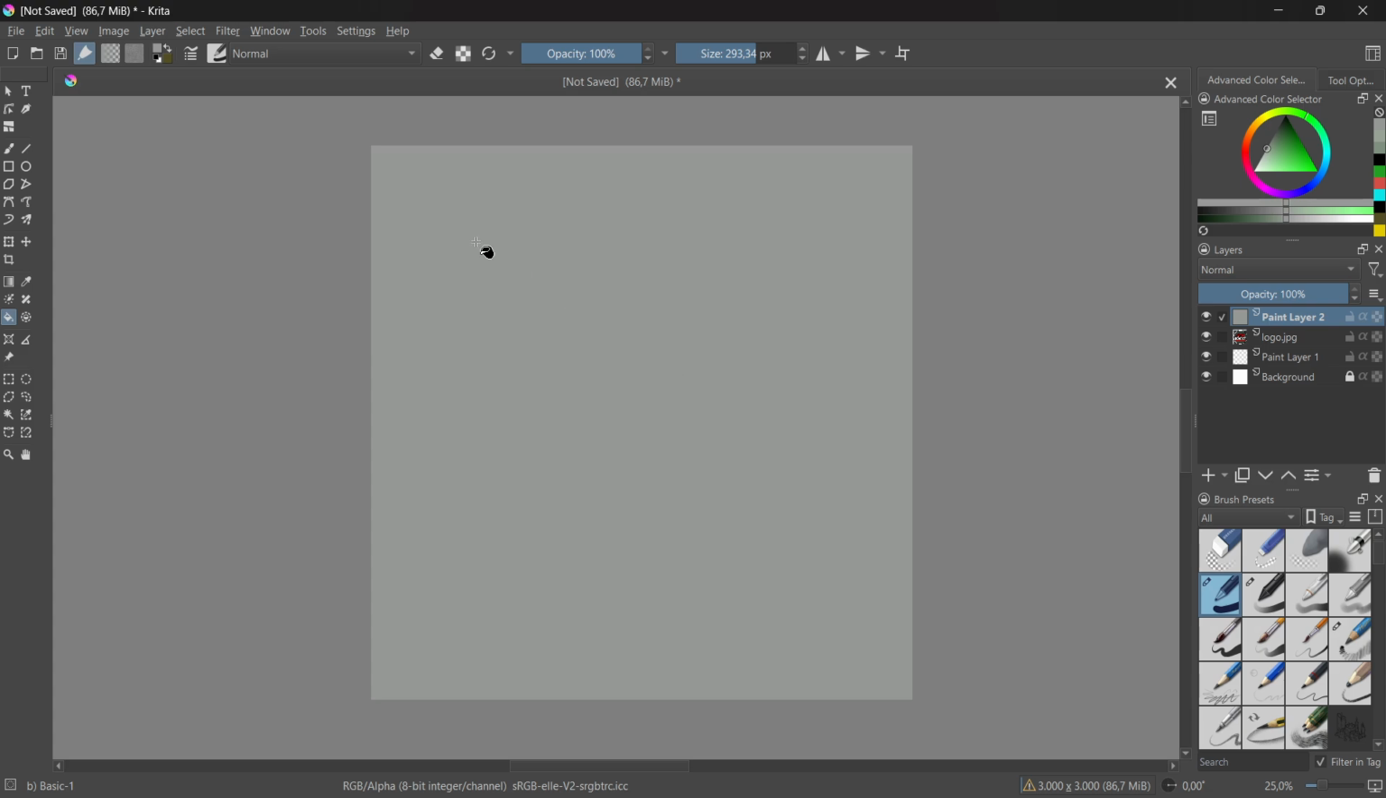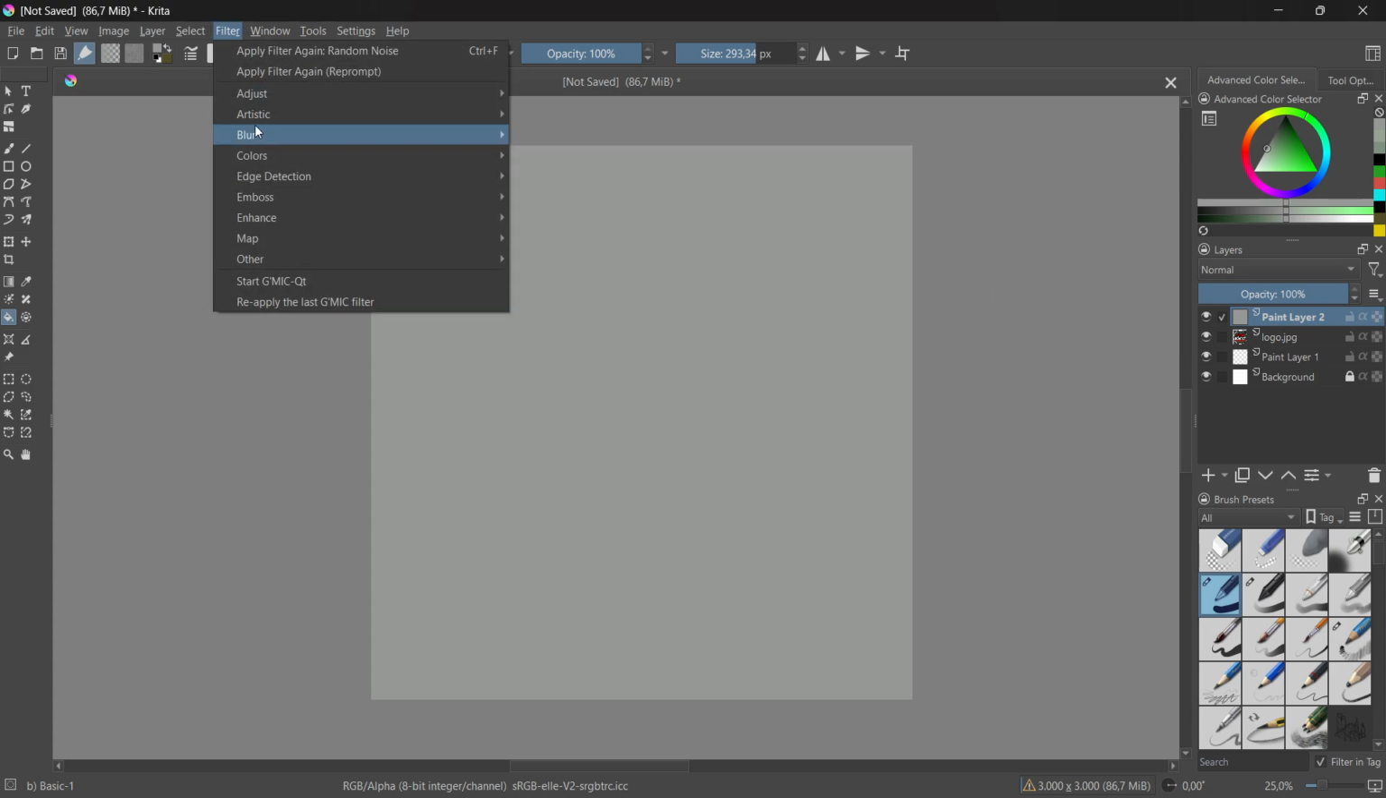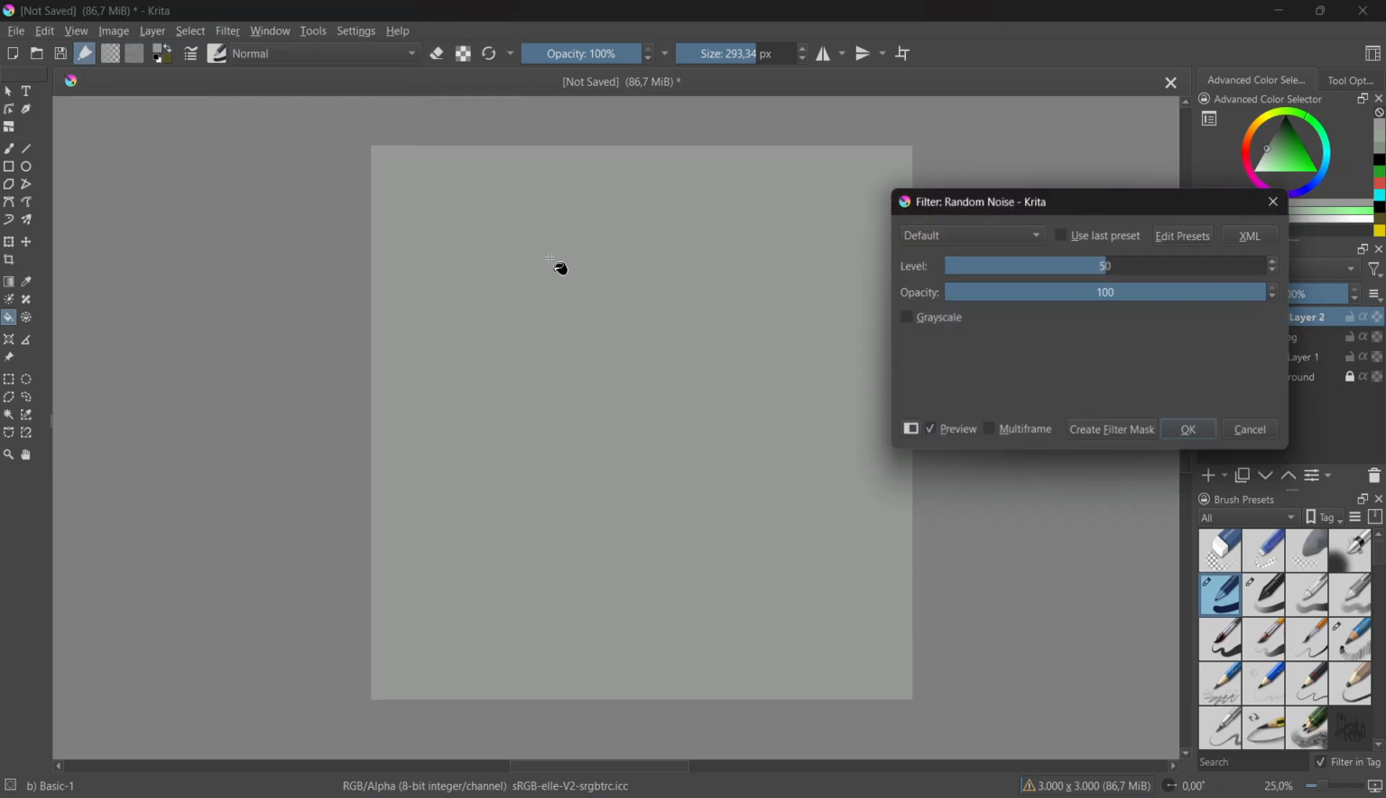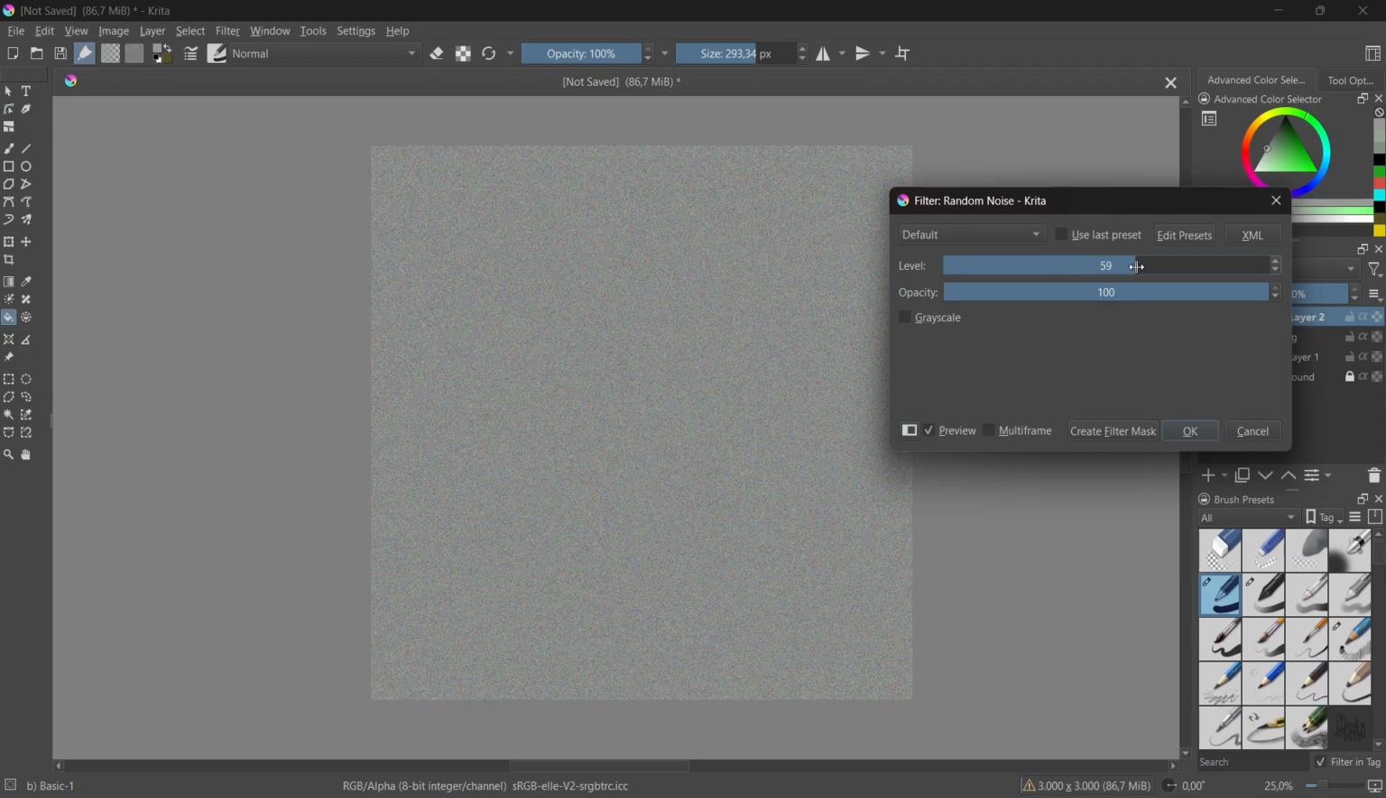Then you want to click on filter up top with the layer selected, go to other and click on the random noise. Here it's going to add on some noise. You could go ahead and change the level if you want to. You could change the opacity as well. I'm going to leave this as 55 and not touch anything else. Then I'm going to click on OK.